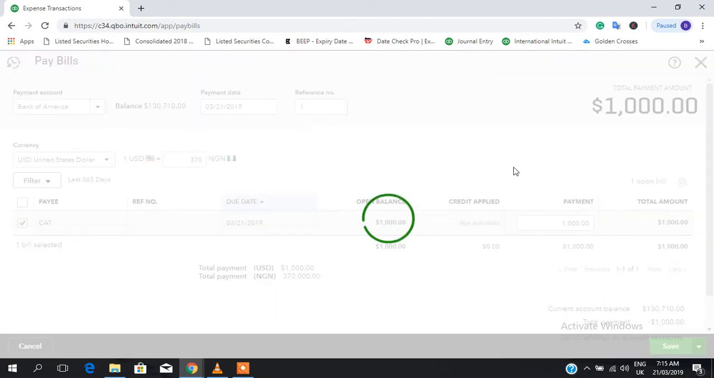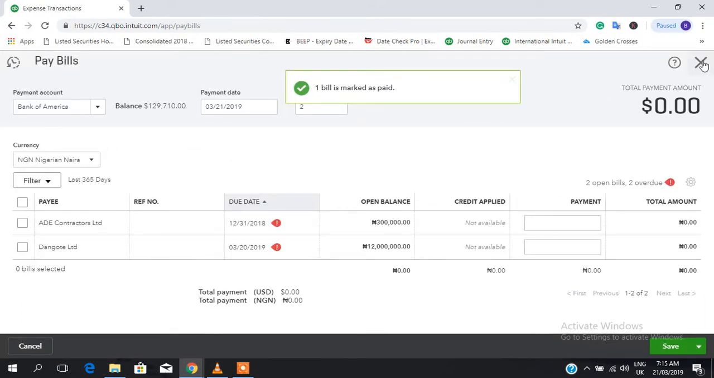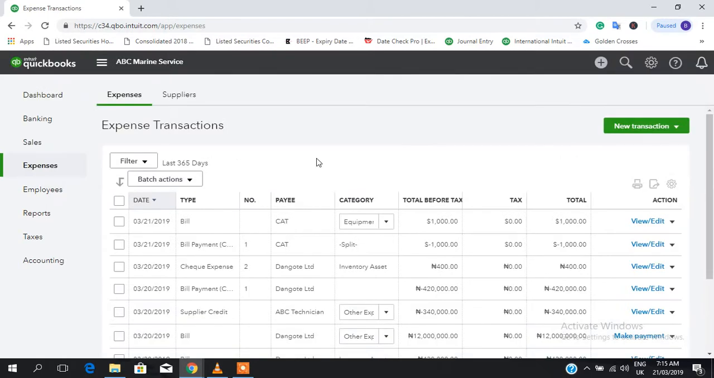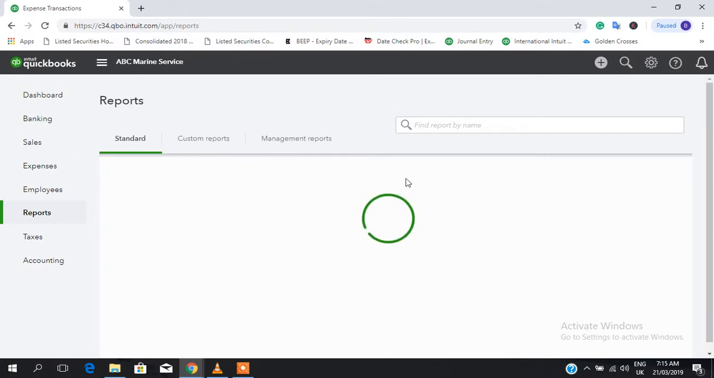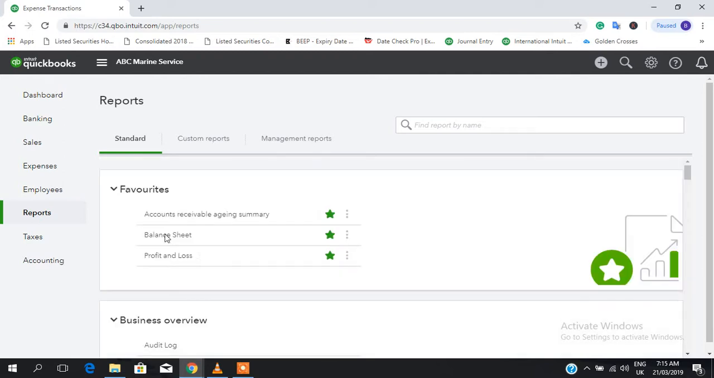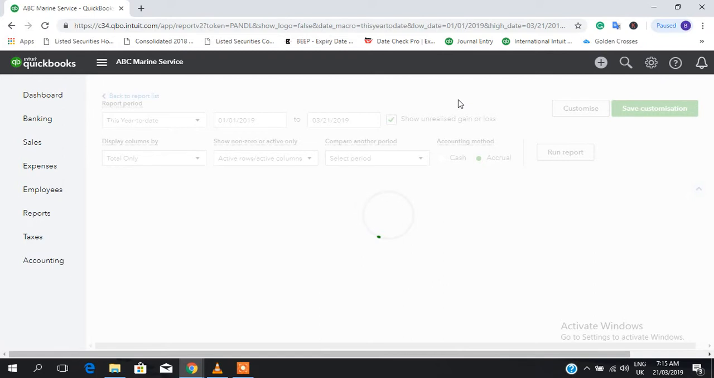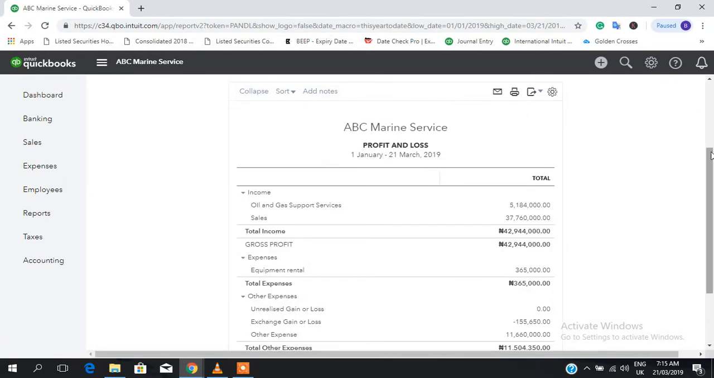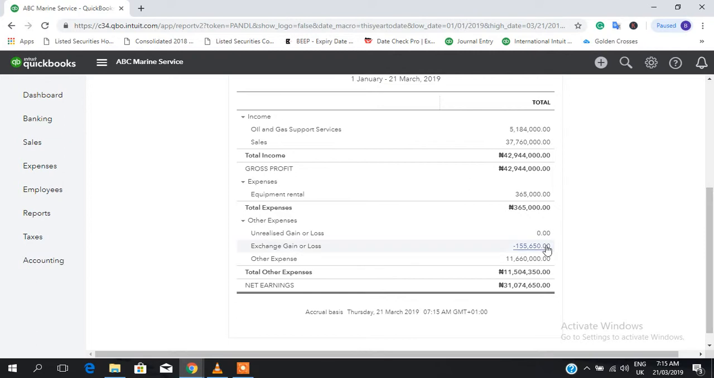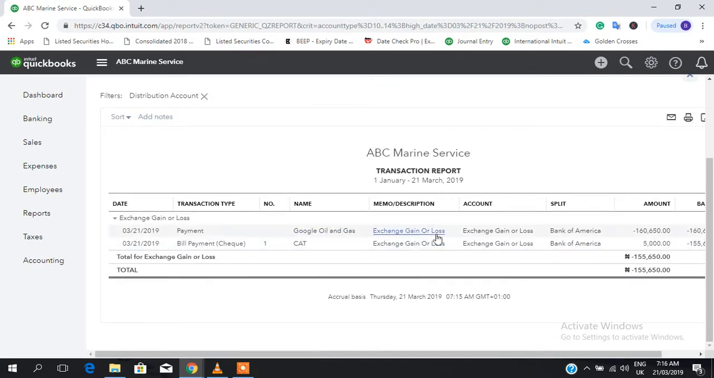When you click save and close, let's go back to our reports. If you go back to your reports, profit or loss, you see we have now. If you double click on this figure, it will show you the history of that exchange rate gain or loss.